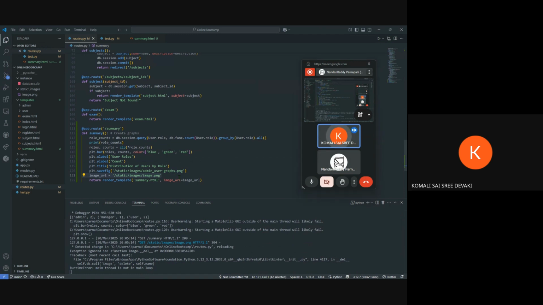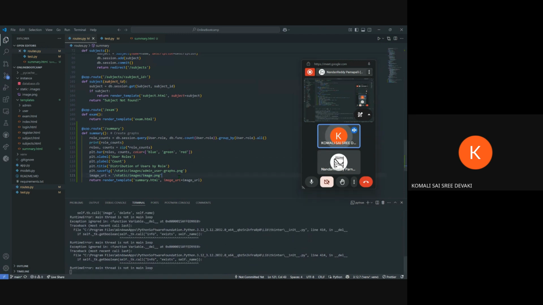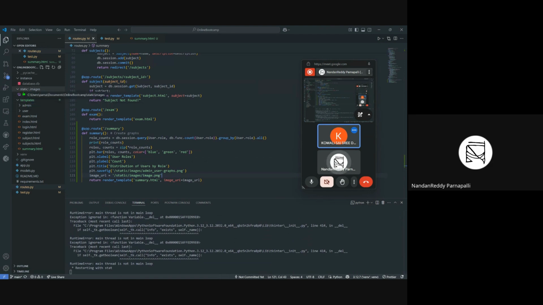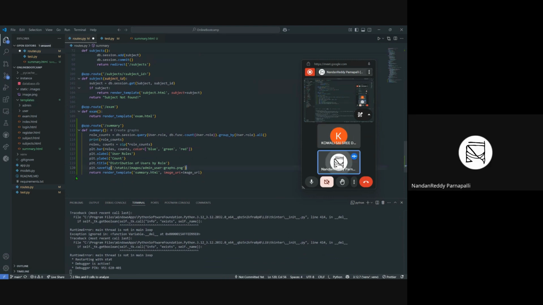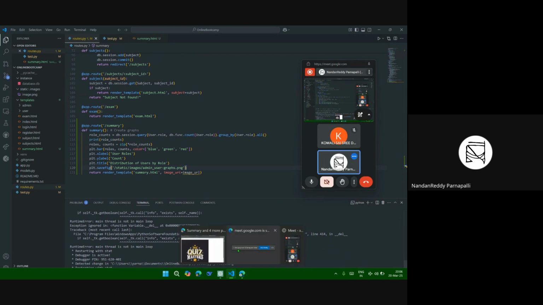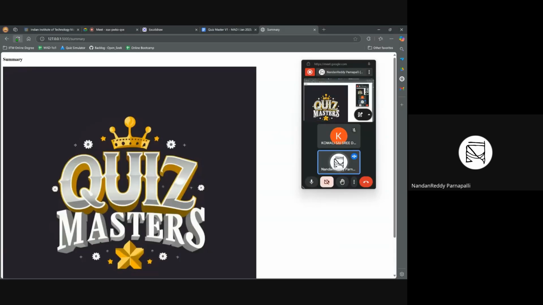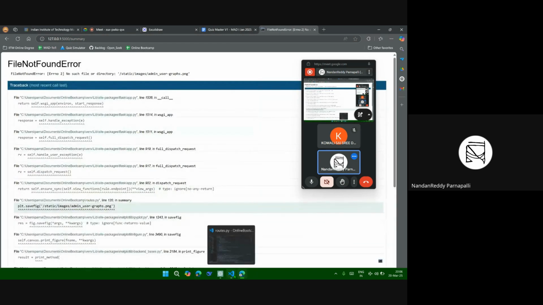Sir, in the static folder on the left side, we only have image.png. We have to create one template, I guess. No, we don't need to create a template. This is images, right? It will automatically save in that. It will automatically be saved like admin user graphs, in the images folder, it will create. Let's try. So if I refresh, okay, it threw an error. No such file or directory.